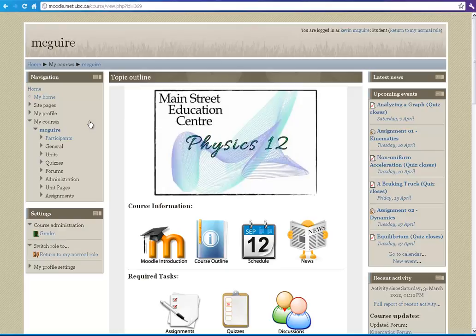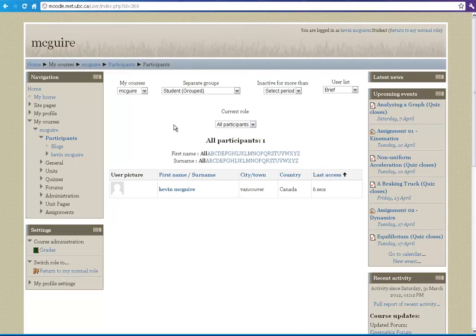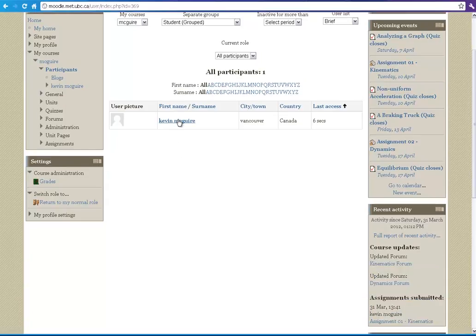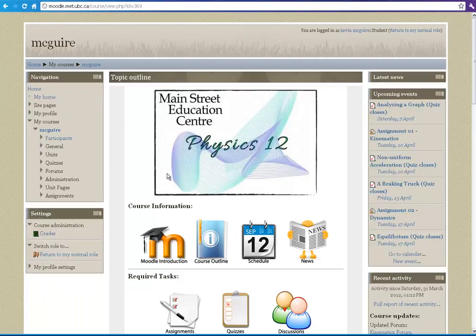One other way you can contact individuals is by clicking on the Participants tab. Currently I am the only participant in the course, but hopefully that will change when the people actually start registering. So I can click on my name here, and if I was not registered as myself, there would be a message here that says send message, or a button here that says send message, and then I could actually send that individual a message. So these are the ways you can contact me or other students in the course.